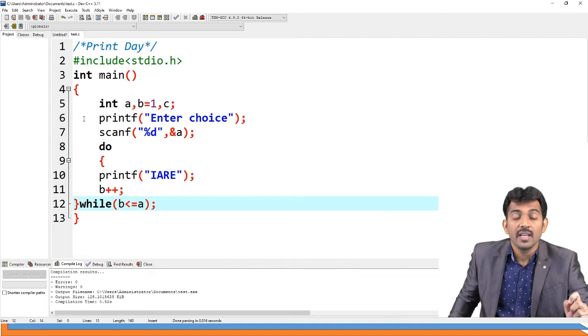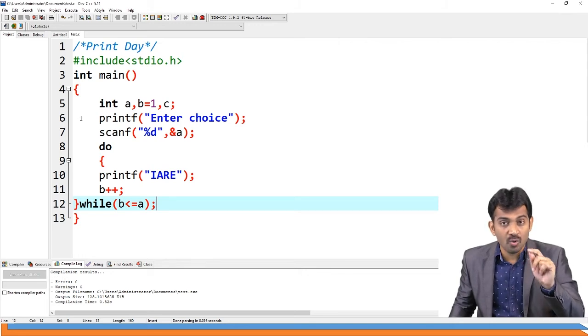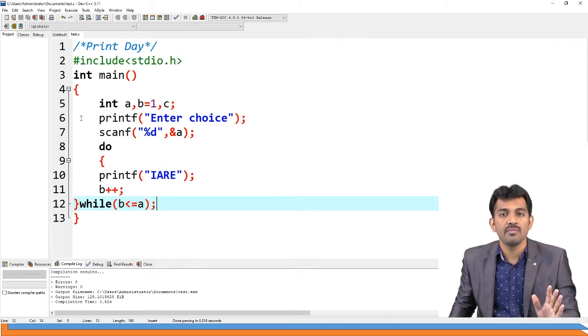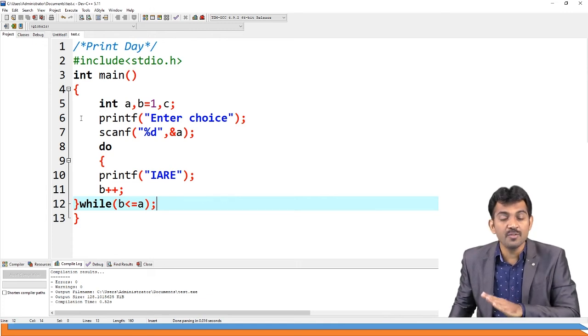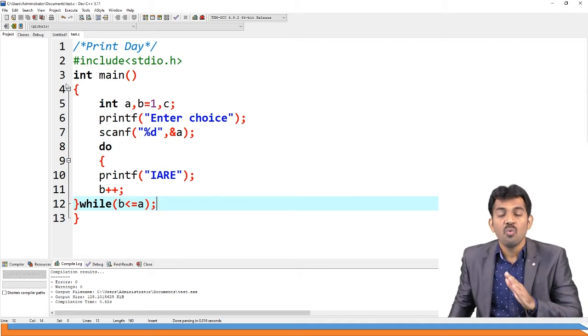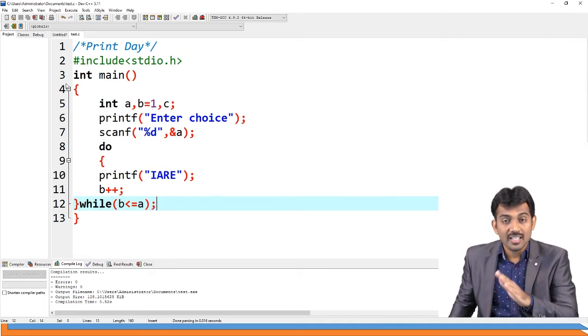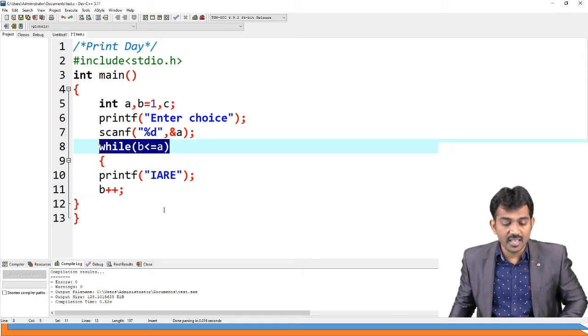The do while loop executes at least once in its lifetime without depending on the condition. But the while loop executes only when the condition is true. It may or may not execute in its lifetime. Is this clear? That is the difference between the while loop and do while loop. So you should be clear about the syntaxes. Here the while loop does not contain a semicolon at the end, but do while does contain a semicolon.